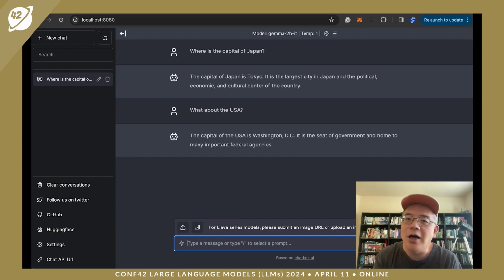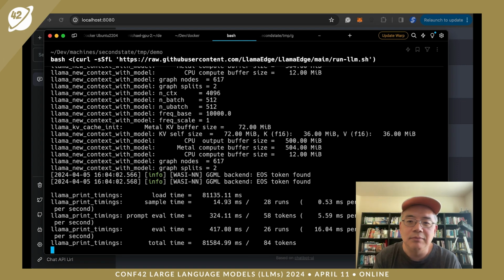If we go back to the log, we can see that with the Gemma 2B, it was generating over 60 tokens per second. That's a lot faster than a human can speak. A human typically speaks, when I'm speaking now, it's about 3 to 5 tokens per second, right? So it's 10 times faster than a human can speak.